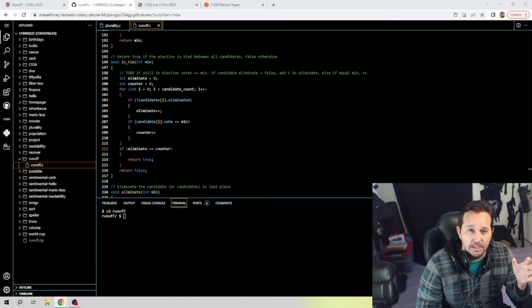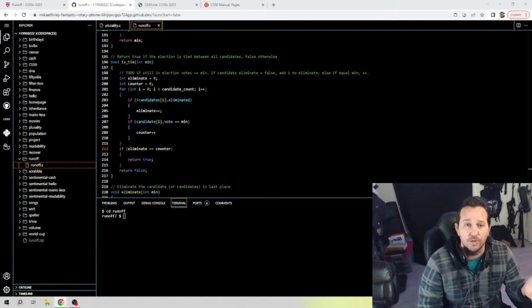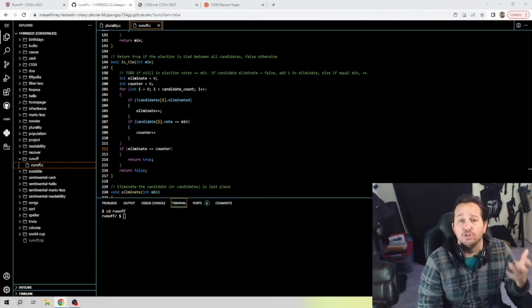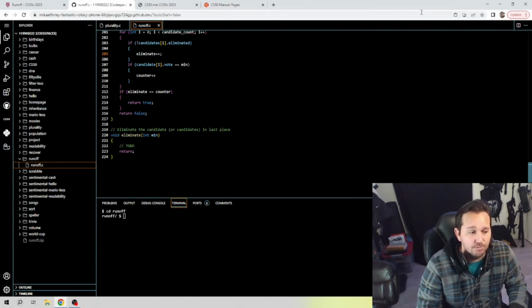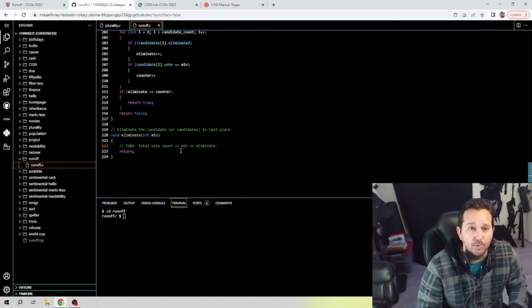If eliminate is equal to the counter, then the number of non-eliminated candidates is equal to the number of candidates with the minimum number of votes. And we return true if the election is tied between all candidates, otherwise we're returning false. So that's your line-by-line explanation on that section. Let's move into our final to-do. And interestingly enough, this one should actually be one of your easiest ones.